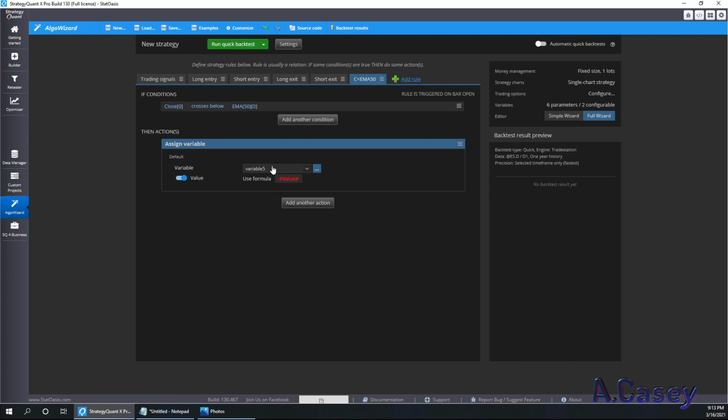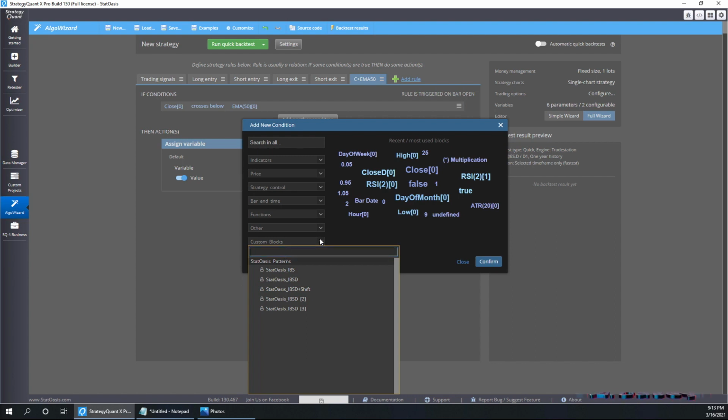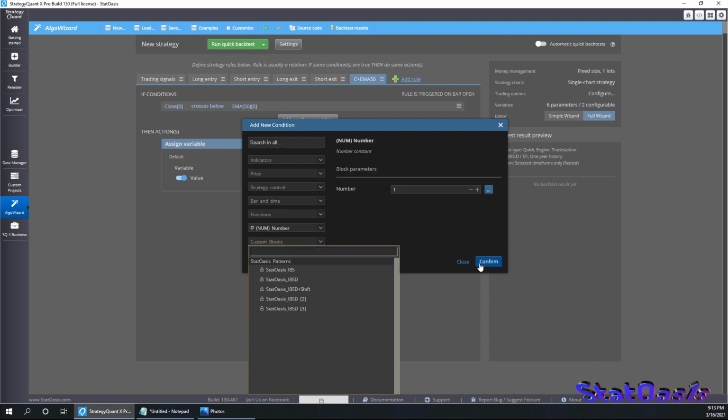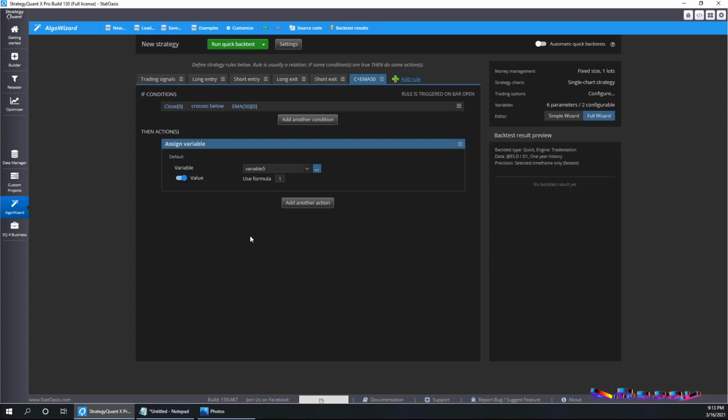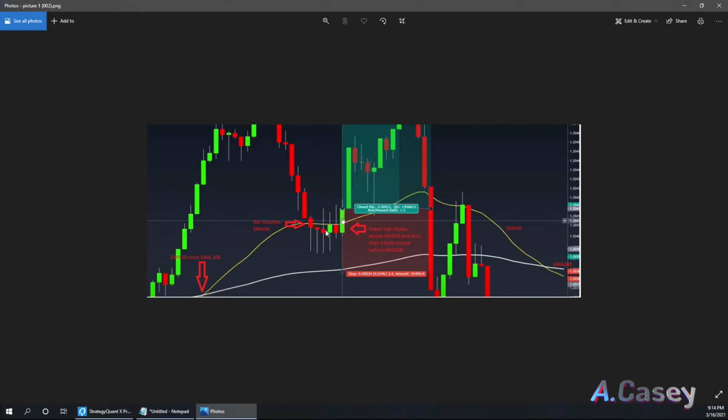It will be helpful if you can rename it, but currently you cannot. And now we're going to assign a value. So just a number 1. When this condition happens, then I will set the flag, and the flag is variable 5 equal 1. When will this flag be 0 again? The flag will be 0 when the price crosses above the EMA 50. So in that case, I can set it to 1 here, so I don't look for another cross down. And then when it crosses above, I set it back to 0, so I look for the signal again.